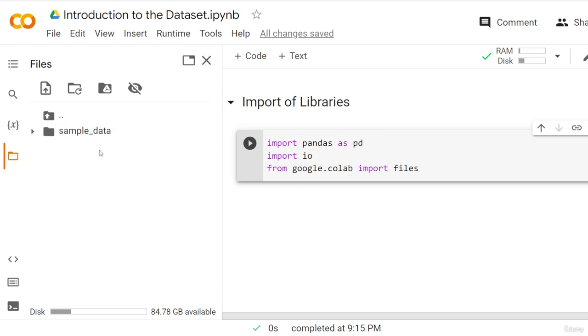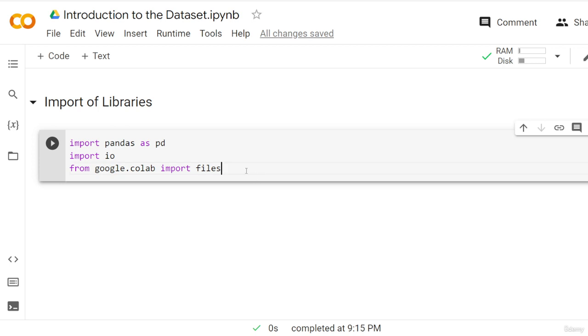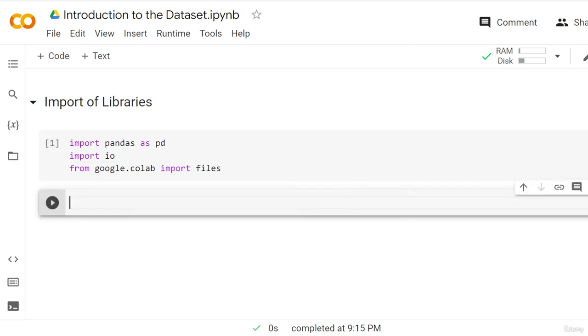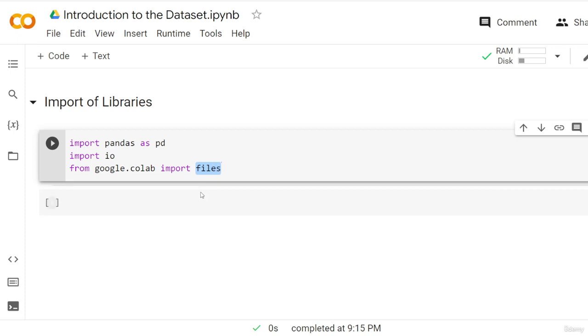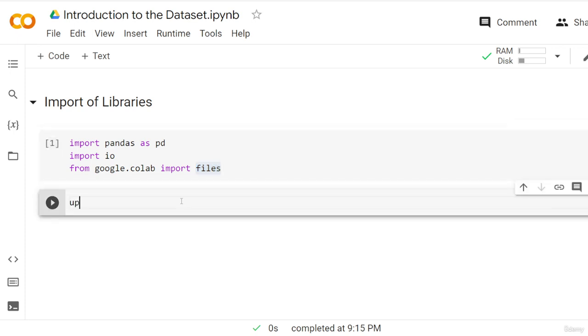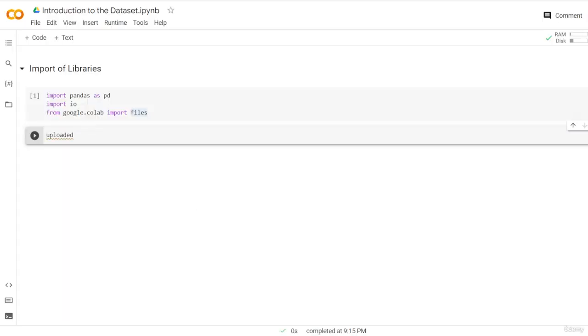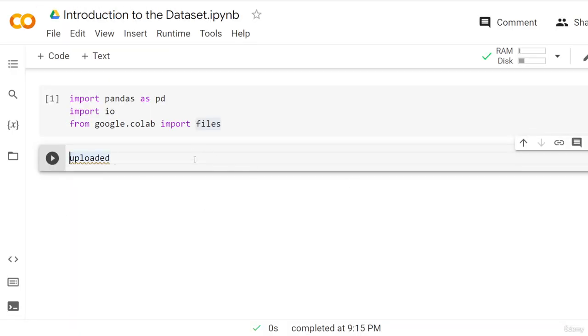To load this CSV inside this notebook, we will do this in a new code window, and we will do this with the files module's upload method. Here we are going to create a new variable. Let's just say uploaded. This is going to be equal to the files upload method. With this, we are able to load a new CSV or any other file that we want inside our notebook.